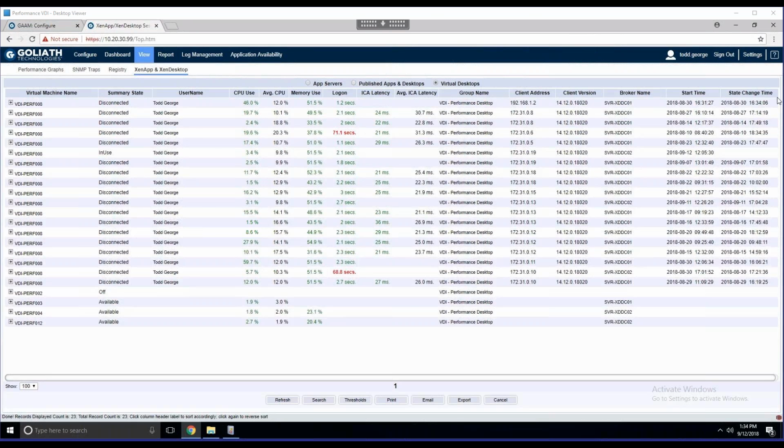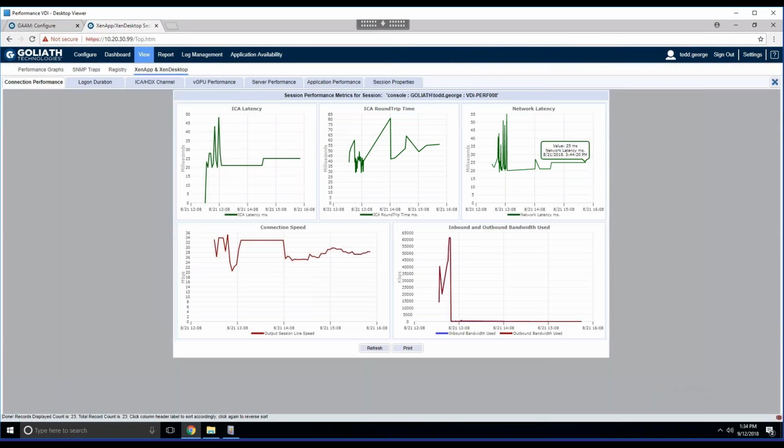If we click through to any of these sessions, we're going to get details as shown here, indicating ICA latency, ICA round trip time, but then also, and this is a crucial metric and something exclusive to Goliath, we're going to break out the network latency and connection speed metrics from the Citrix receiver connection. And we're going to show that to you directly on the screen so that you can make determinations as far as where the troubleshooting effort needs to go.